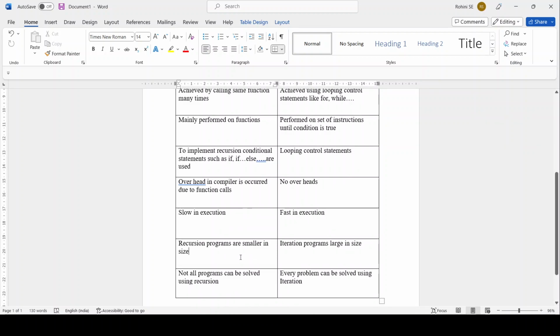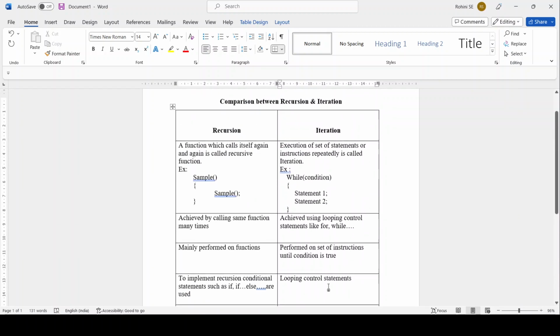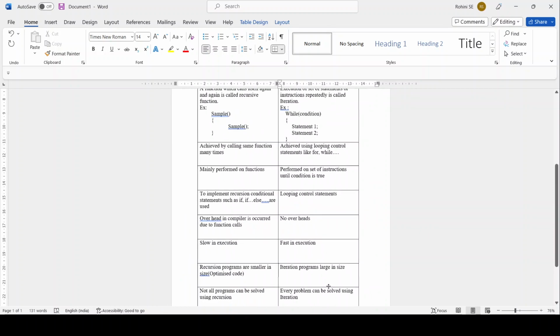Mainly we choose recursive functions because of optimized code; that is the advantage of recursion, whereas iteration programs are larger in size. Not all problems can be solved using recursion, but every problem can be solved using iteration. So this is the actual difference. I hope you understood the concept. Thank you.